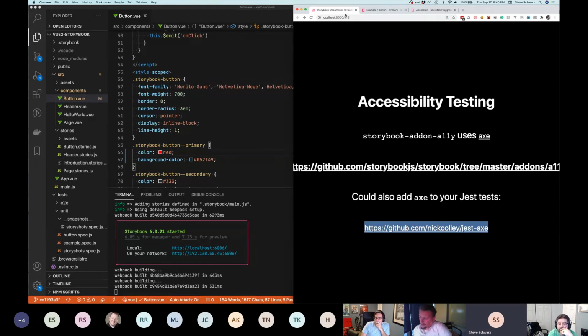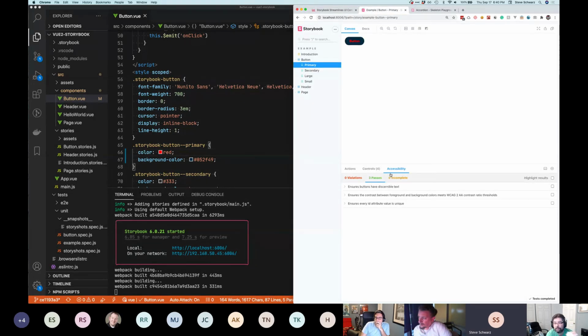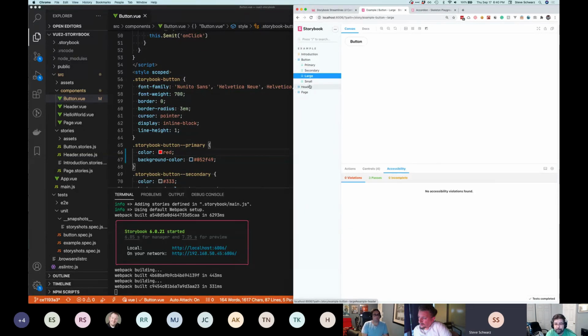Because the bummer is you're not going to go through all these views and check the accessibility tab. But while you're developing a component, it's pretty cool that it just shows you, have you got a bad color? But then once it's in your unit test, it's locked in.